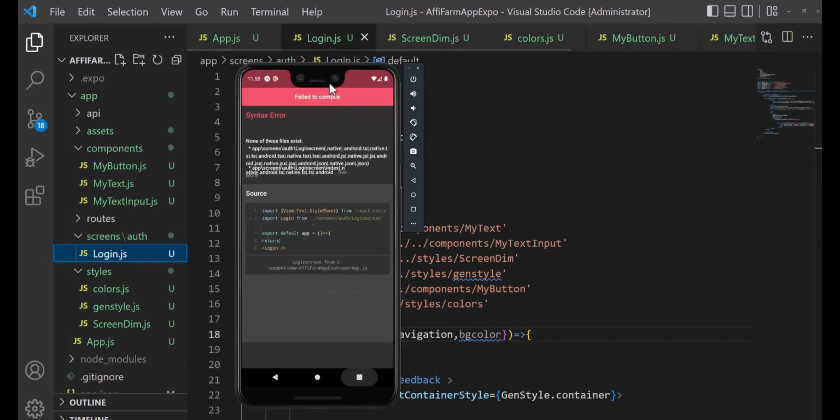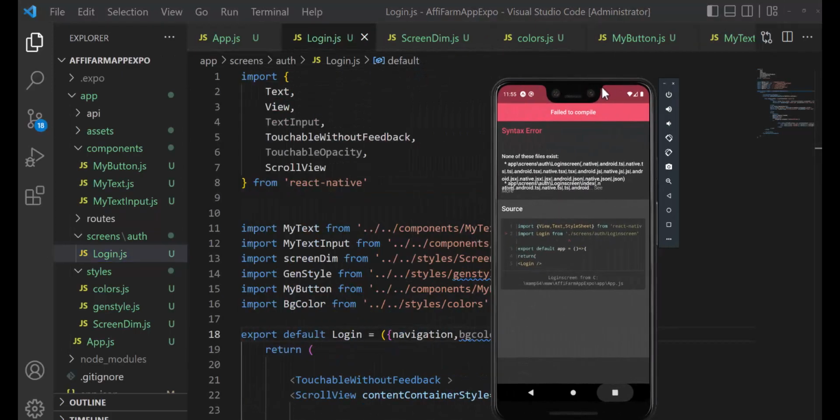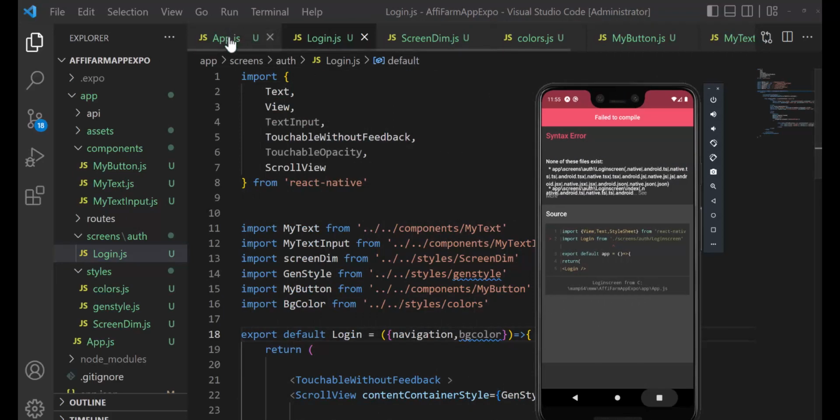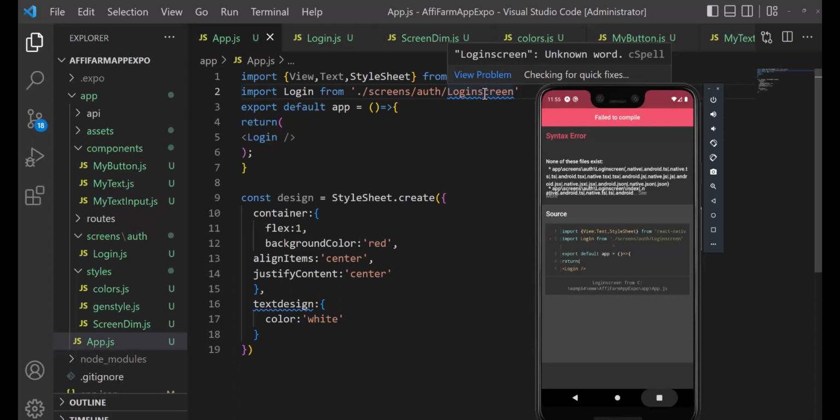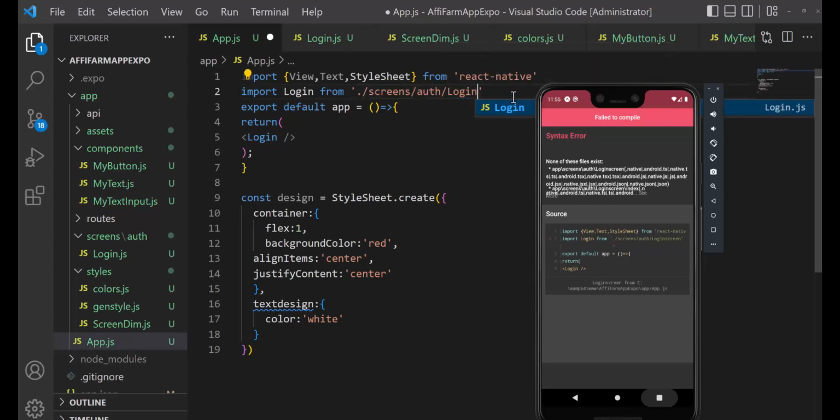All right, we have another error where we import the login screen. Where do we import it? Somewhere here. We are importing login screen in the default app entry. All right, so I expect it now to be rectified.